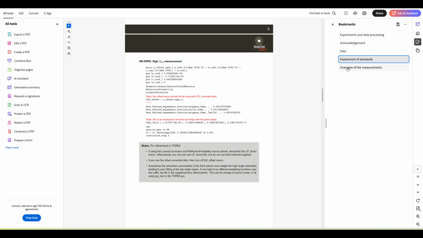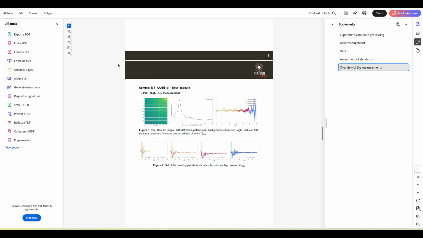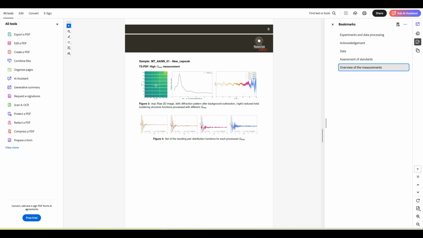At the end of the report, you find an overview of your measurements. So for every sample, you will see a 2D image and the 1D integrated powder pattern. In case of PDF, additionally, you get the processed PDF data.